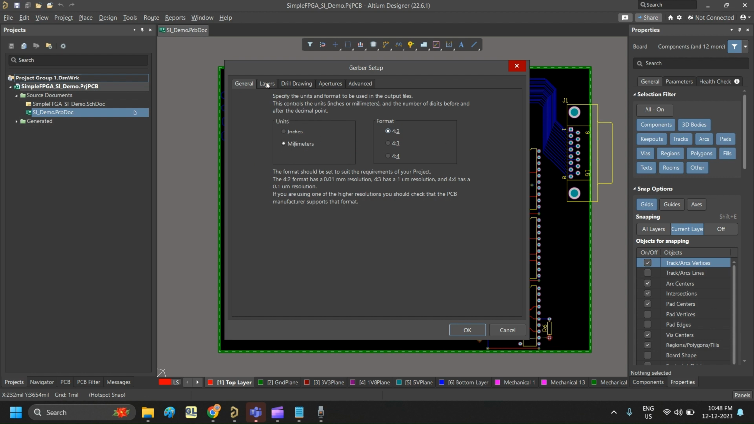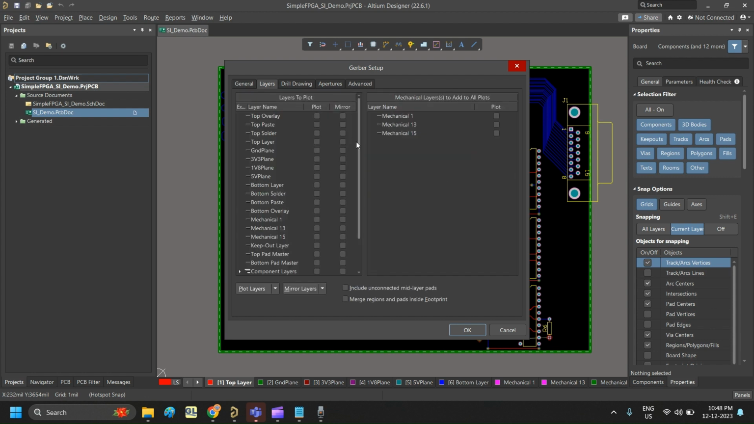Then going to layer setup. This means which are the layers you need to generate. Sometimes you will be confused, right? Top, ground, third plane, and sometimes you will be confused whether I have used this mechanical 13 file or not. These kinds of confusions you can avoid. You can select like this 1, 2, 3, which are the files you are using. That is one method, but the preferred method is select by used on layer.